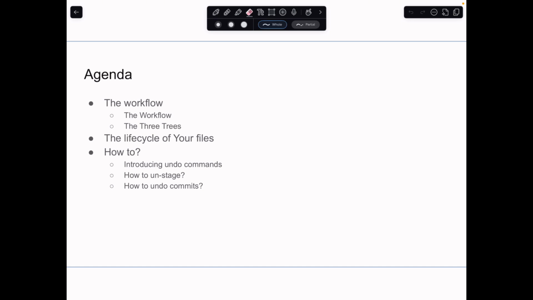So here's our agenda today. We'll first talk about the fundamentals, starting with the workflow, and then we'll talk about the three trees, different directories of how Git structures your codebase. And next we'll talk about the lifecycle of your files, different statuses: modified, unmodified, staging. And lastly we'll talk about how-tos. When we talk about how-tos, we'll start by introducing some undo commands, and then we'll focus on how to unstage and how to undo commits.